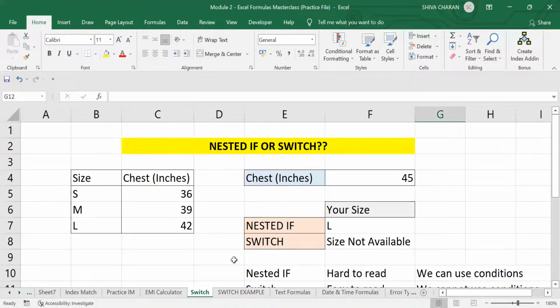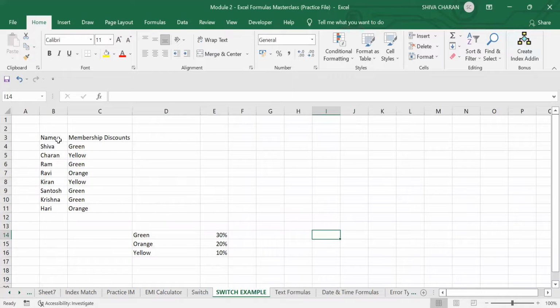Now let's take one more example of the switch formula. Here I have student names and the membership discounts for each student. Whoever has the green card, the student will get a 30% discount. If a student has an orange membership card, then he will get a 20% discount. If the student has a yellow card, he will get a 10% discount. Let's apply the switch formula and see how we can do this.